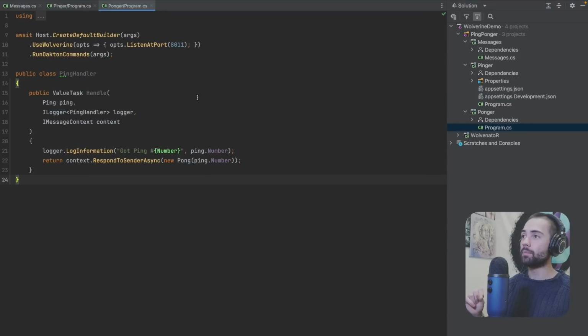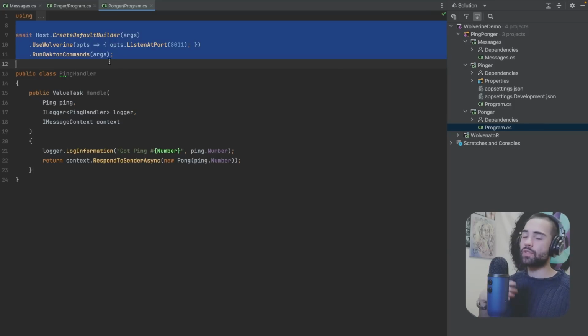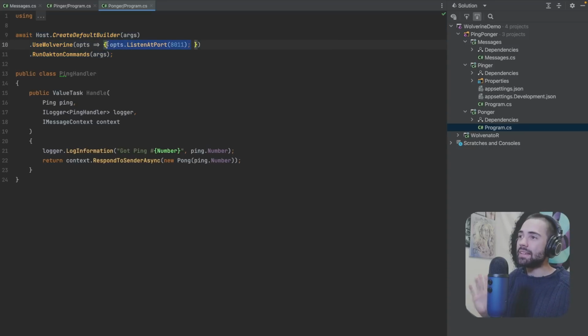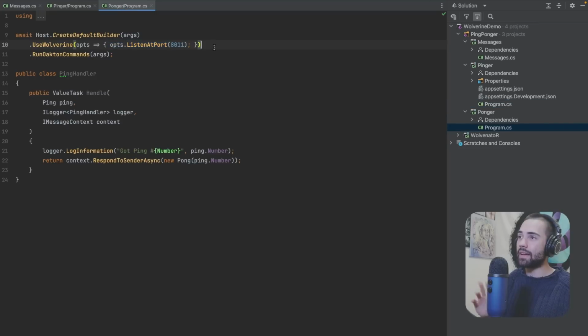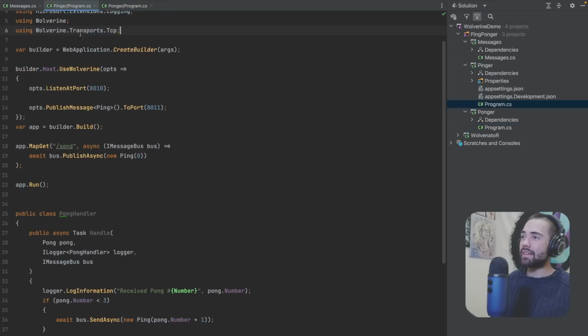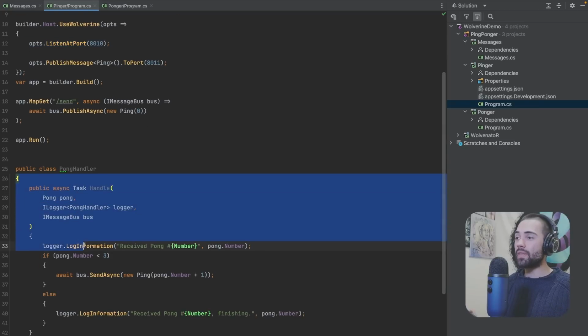The Ponger is essentially a worker service or a background service, just a service. There is no UI. It is just running in the background. That is going to be listening on port 8011. So the pinger is going to send messages to 8011, sorry, and we're going to be listening to 8011. And instead of an IMessageBus, we're injecting an IMessageContext. As the name implies, you have more information about the message that you're receiving, where it's coming from, etc., and also giving you the capability to essentially respond back. Even though you haven't configured the ponger to send the pongs back to 8010, the pinger can process the messages from port 8010 with the Pong handler.